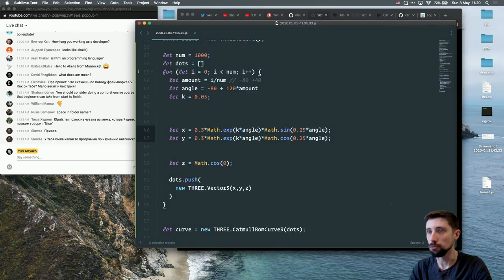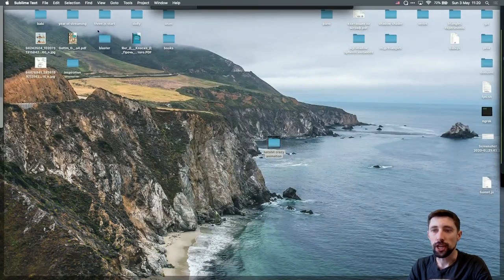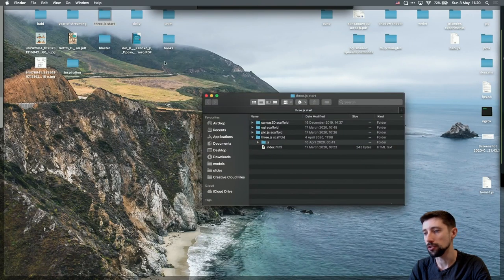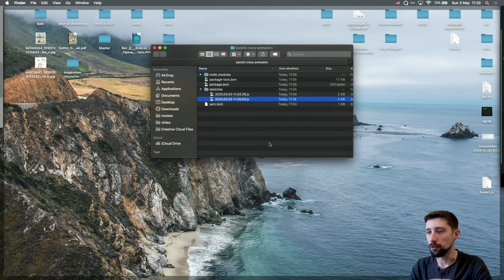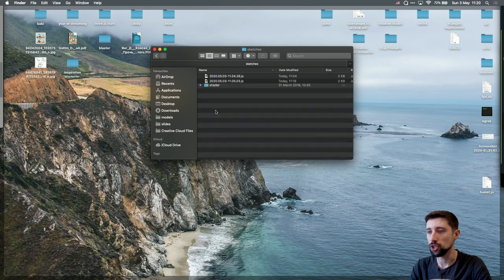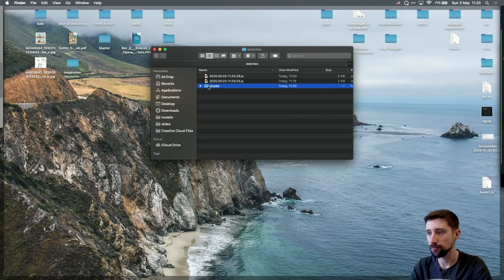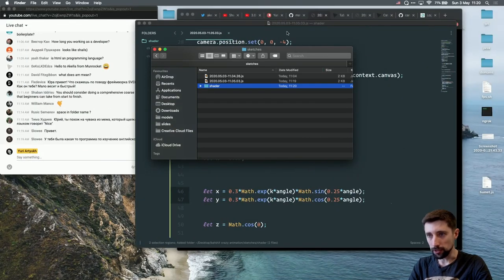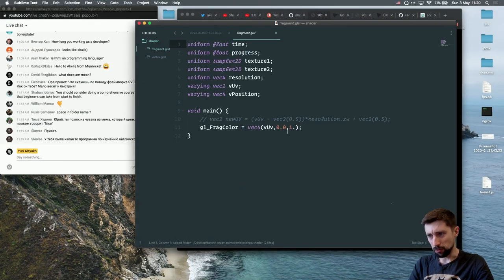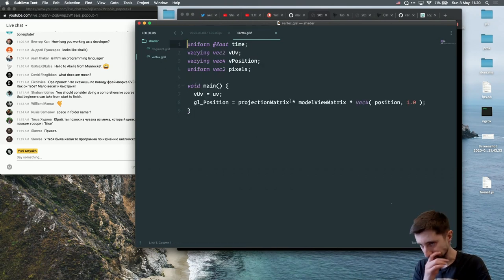So now let's try to do something cool. I think I would need shaders to do something cool. I'll just take my default shaders from my previous streams. It's going to be shader, just a fragment. I don't need this. Just the fragment and vertex shaders, the default ones. This one is actually just showing UVs, and the vertex shader is doing nothing.